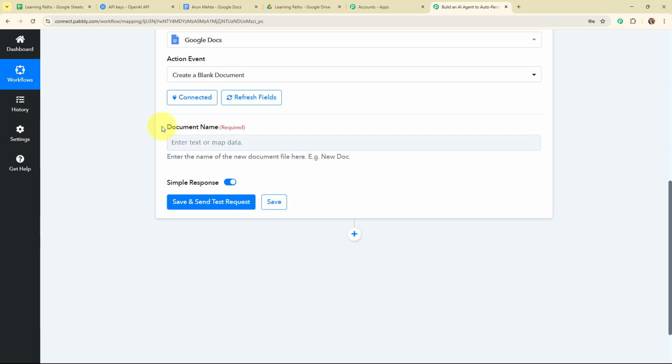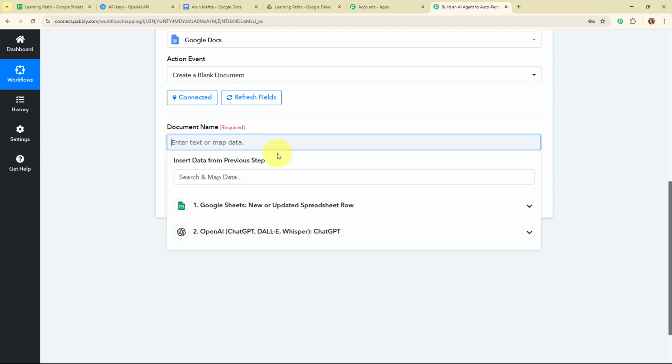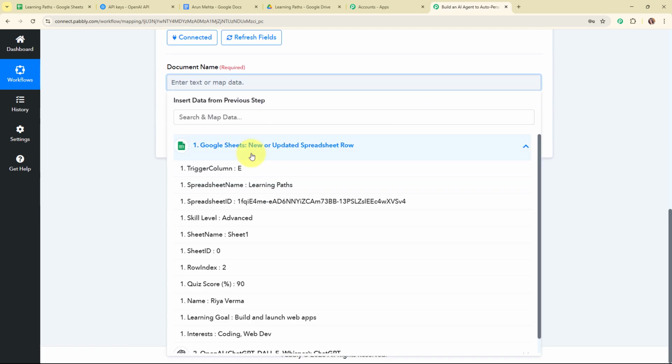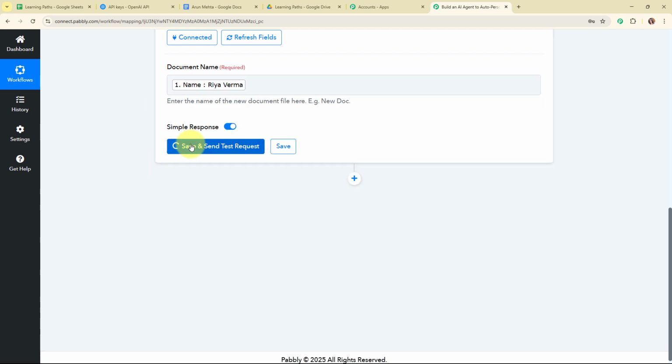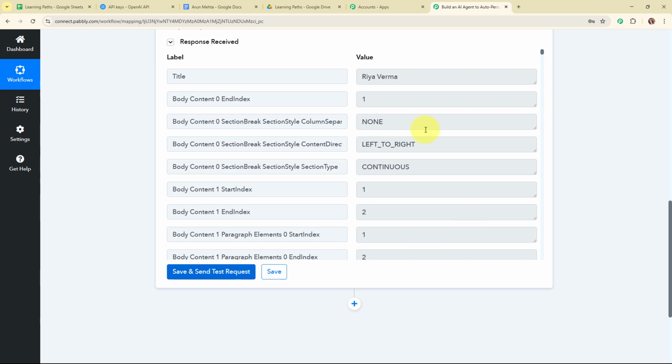Moving forward, it is asking me to enter the document name. In this document name field, I need to enter the document name using which I want to create a new Google document. Here I want my student name to be the document name. So I'm going to map my student name over here, and then I'm going to click on Save and Send Test Request. And here you can see we have received a successful response.